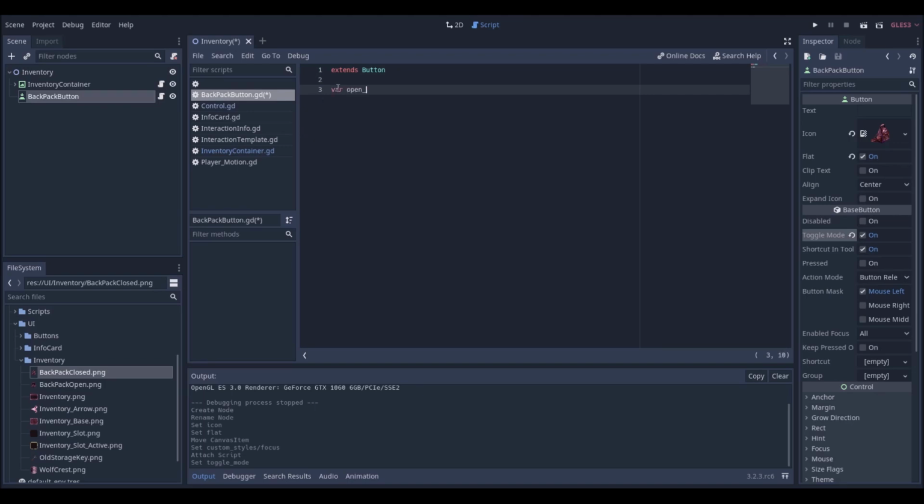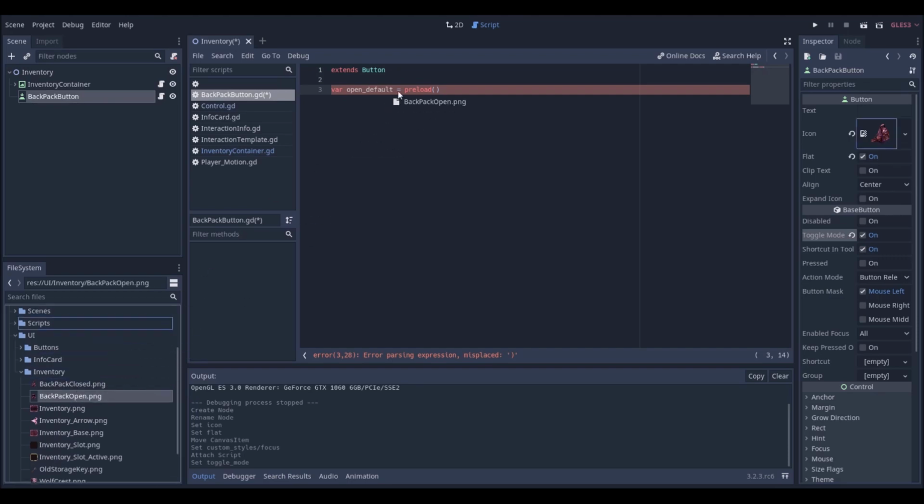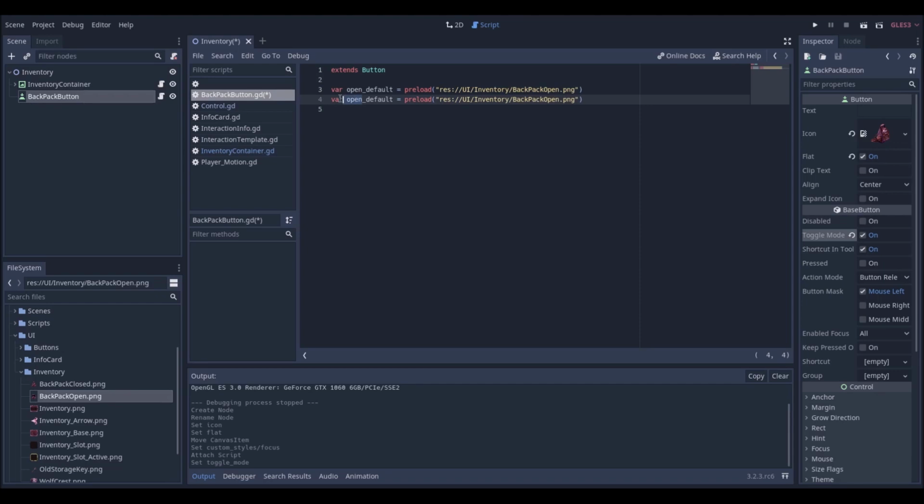So one texture for my open backpack and one texture for my closed backpack. So I'm going to preload, just drag the corresponding texture, and it will copy the path. And here I'm going to copy paste this. This is closed, and this is closed. So I have the two textures for my backpack.